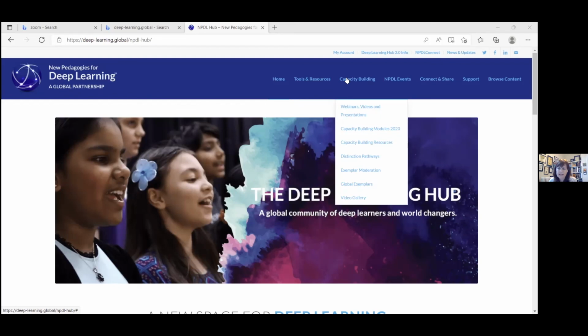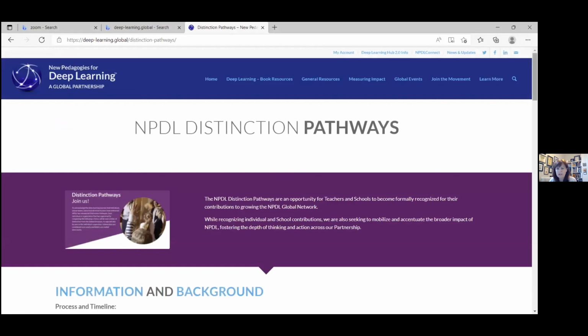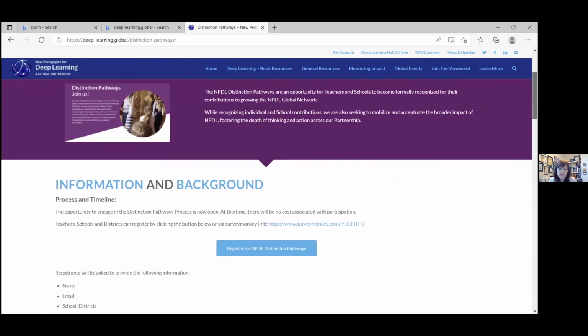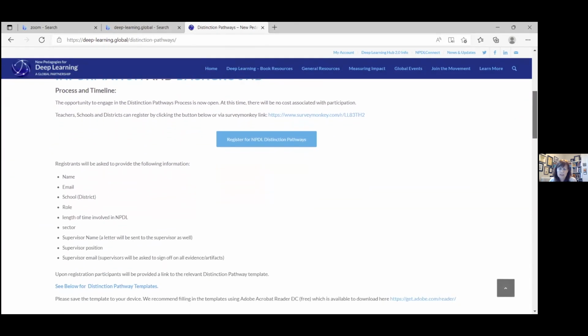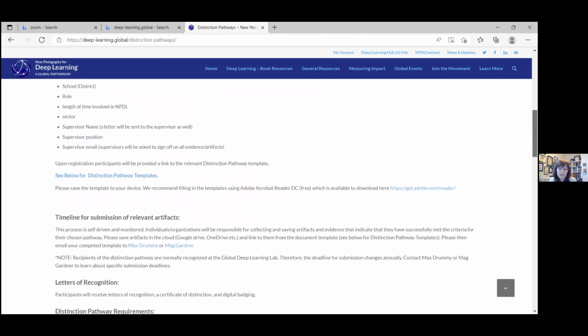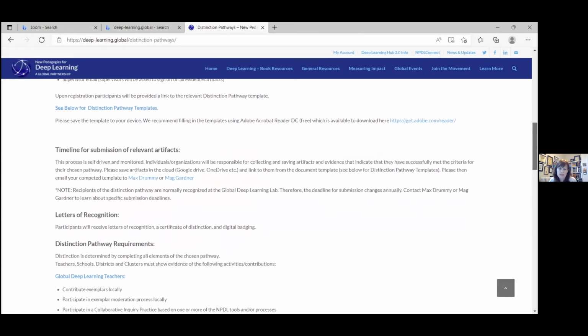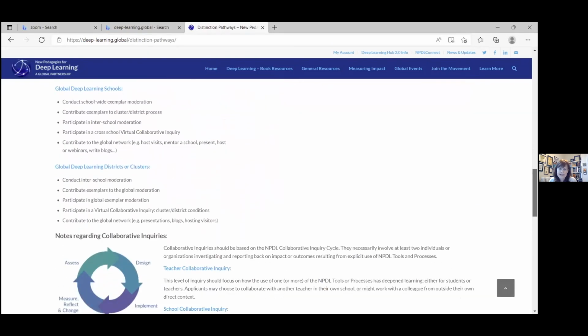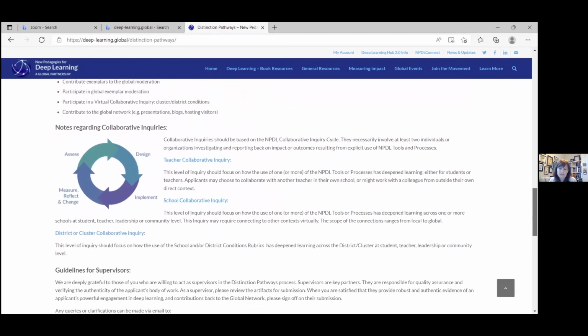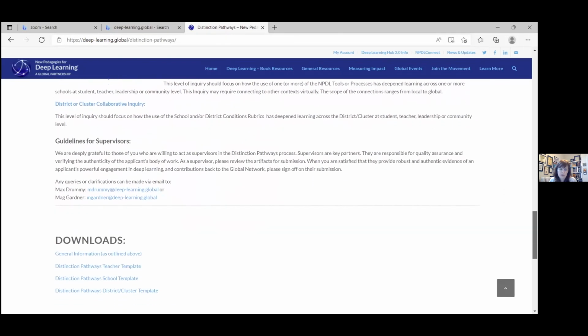Capacity Building tab, the third one from the left, and you scroll down to Distinction Pathways, you'll find this is where we have the information. This video will be stored here, as well as that one-page summary I just shared with you. You can register for the NPDL Distinction Pathways using that template that I showed you earlier. And as well, it provides you with the information that has been shared in this video. It's as simple as that. Soon, you'll be able to see some of those wonderful artifacts that I shared with you earlier.